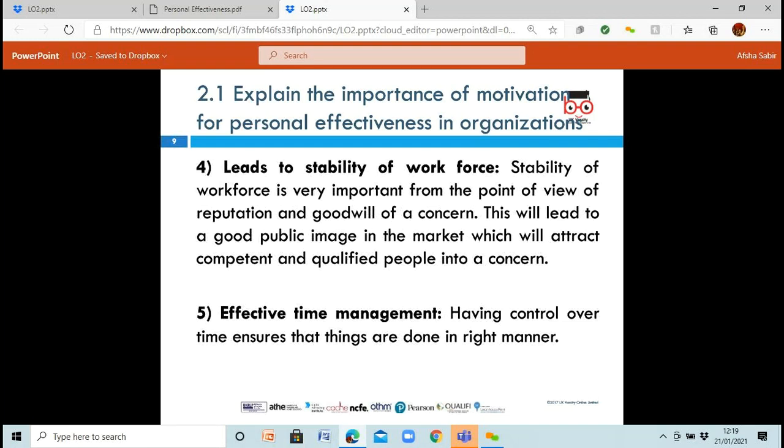And then motivation also leads to stability of workforce. What this means is that you're going to have a very good workforce who are happy to work with each other because they're all motivated to be there and to do the work. This will give you a good public image, and it will actually attract other people who want to join the company. Because when you have very big organizations, when new people are applying, they'll check the reviews from old employees. Everything is on the internet these days.